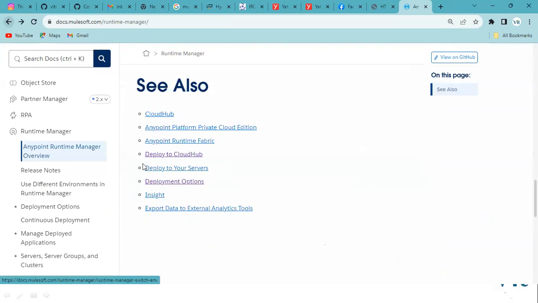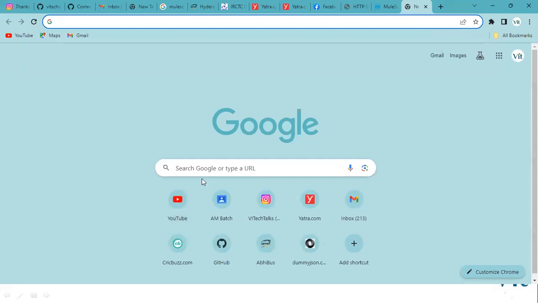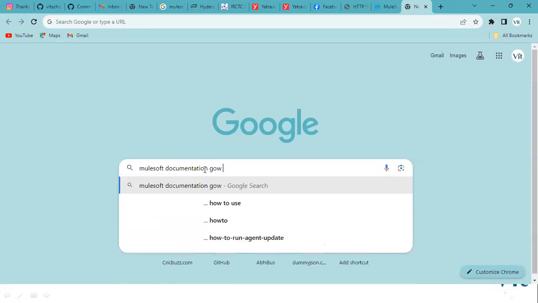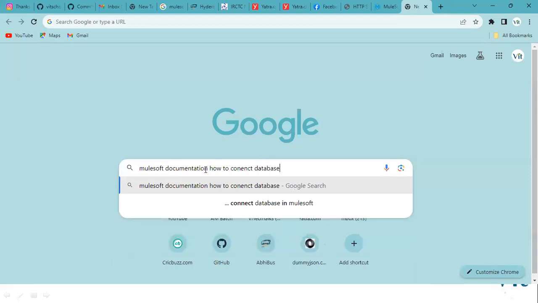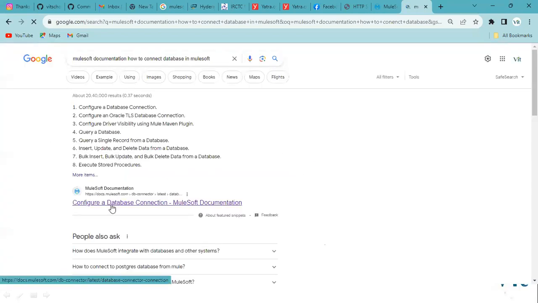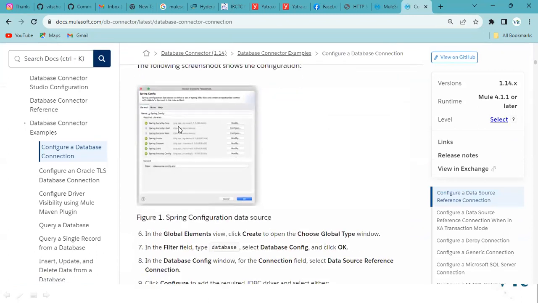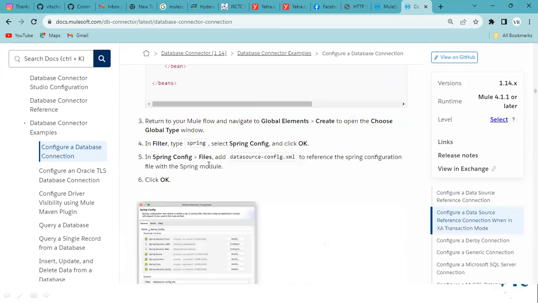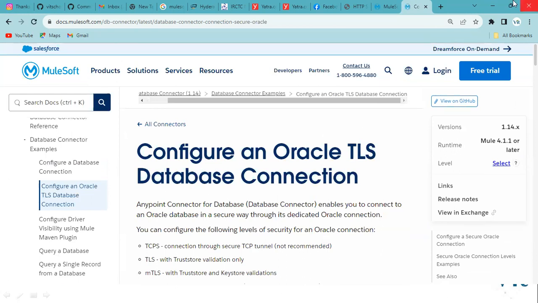Suppose you don't know how to connect to the database. What you will do is go to Google and type MuleSoft documentation, how to connect database. It is providing the documentation here, how it is going to connect, and these are the configurations you have to provide. So this is called documentation. Here you can find the documentation, and also there is a forum.